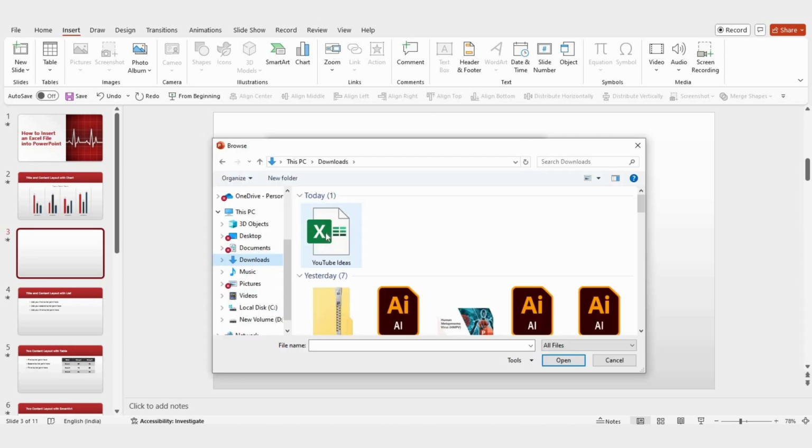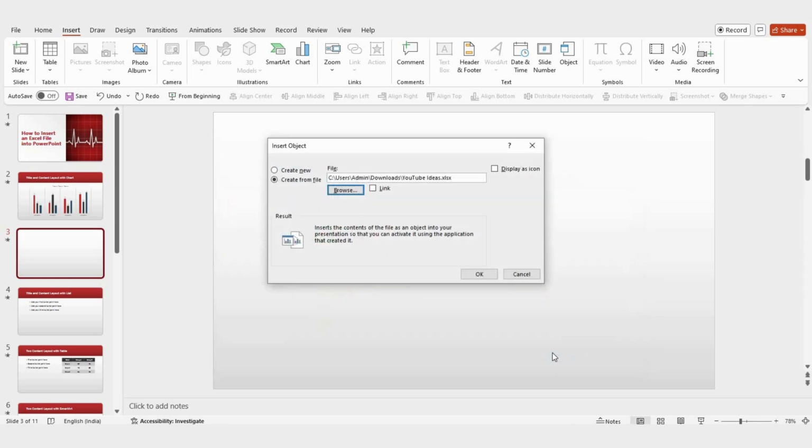Since I've already downloaded the Excel sheet, I'll select it now and click OK. The Excel file gets inserted into the slide, and you'll notice an option on the right side that says Display as Icon. If you check this box, the file will show as an icon instead of the content. You can even customize the icon.